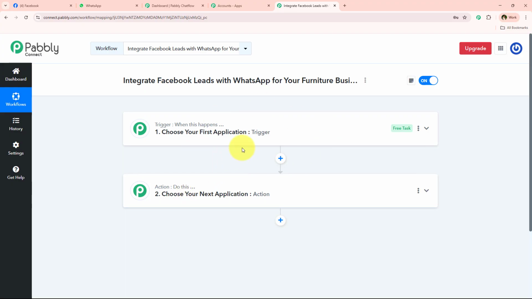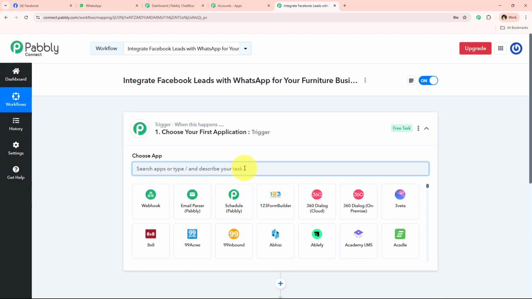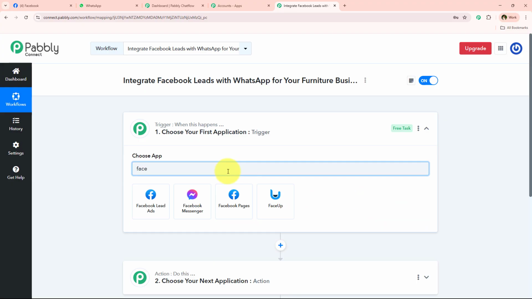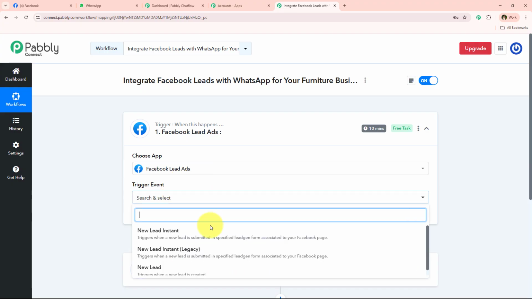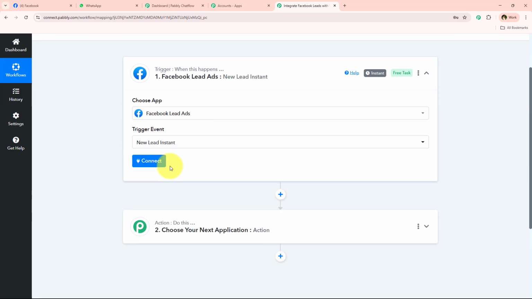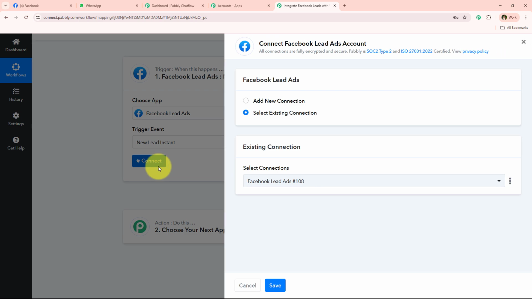To get started, I'm going to select my trigger application as Facebook Lead Ads. I'm just going to search for Facebook Lead Ads and select it right over here. For the trigger event, I'm going to select New Lead Instant, and then we are going to click on this button which says Connect.